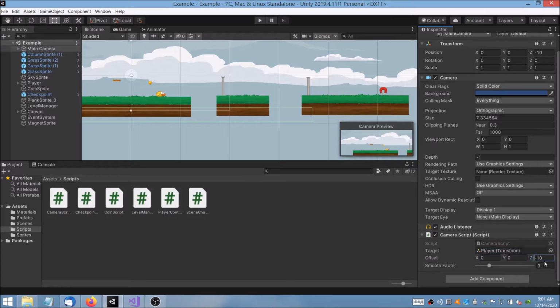Let's type in these numbers for offset and smooth factor, although you might have to play around with those. This just determines how much the camera moves around the player, so the player isn't centered the entire time, and this controls the speed at which the camera shifts its position. And that's how we get our camera working with the updated camera sprite.